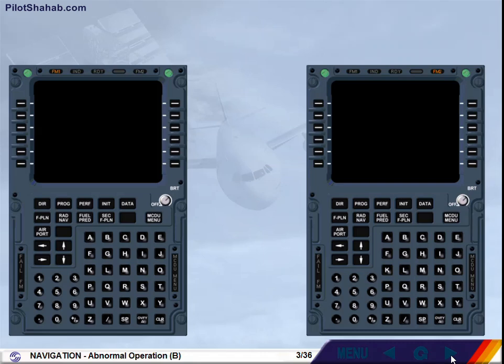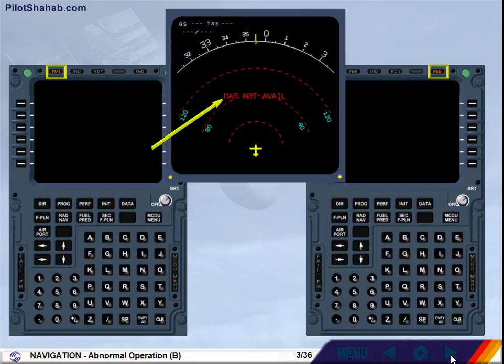Blank MCDU screens with amber FM1 and FM2 annunciator lights and the red Map Not Available message on the ND indicate that a double FMGEC failure has occurred. Here we will focus on the navigation, so we will consider that all the actions concerning the other systems have been performed.